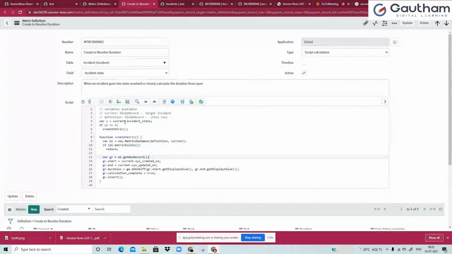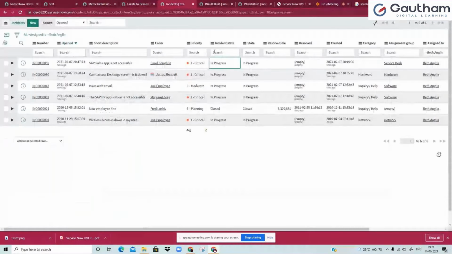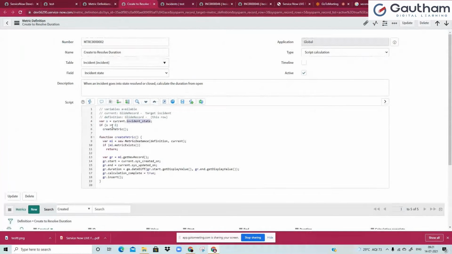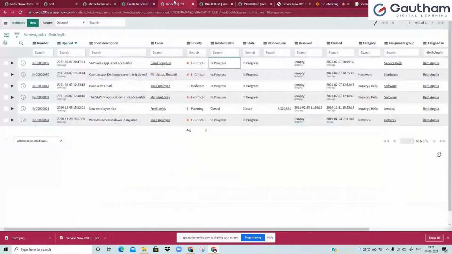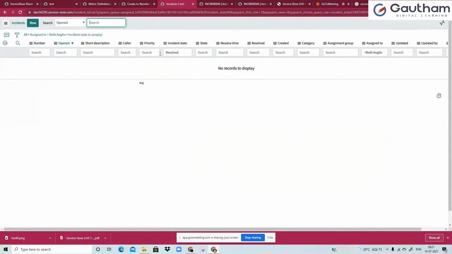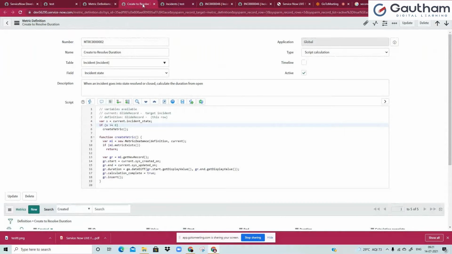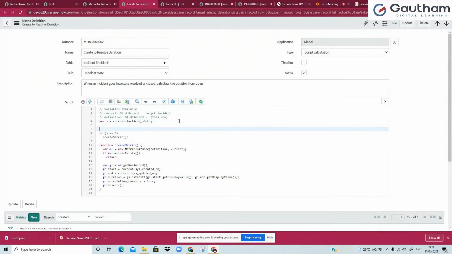So they're looking at the incident state. Incident state is greater than or equal to 6. Let us see what 6 is. 6 is resolved, right? See, I just entered 6 and I gave enter, and the system tells me that it is resolved. I'll put a comment and say 6 is resolved. This is just for our understanding.